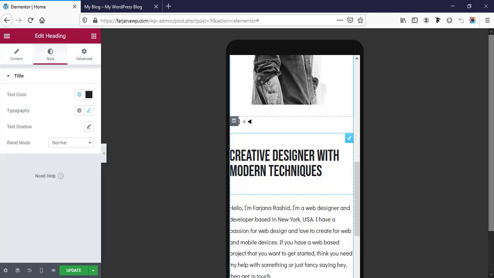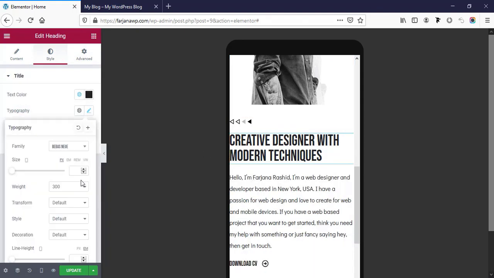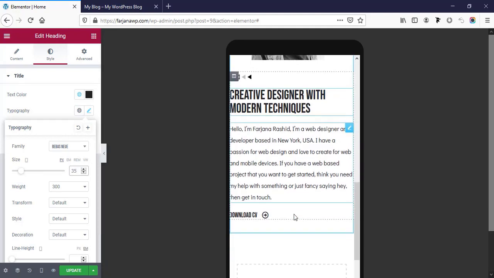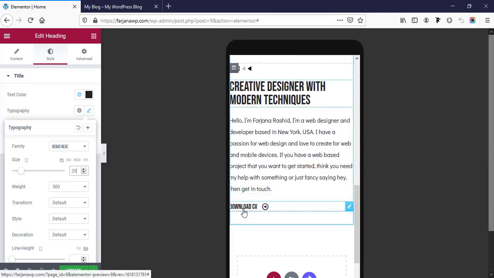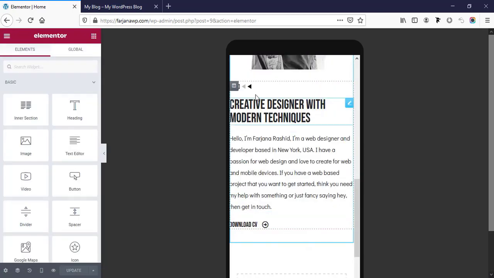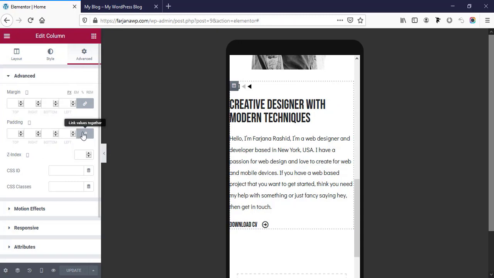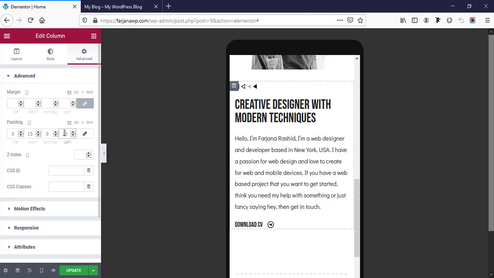Or we can also decrease the title font size a bit. From here I'm making it 35, looks good. And this font size is okay, this button size is okay. And finally for this section we can add some padding for left and right. For that, going to edit column and going to the advanced tab, and from padding first making it unlink, and for the right side I'm adding 15 pixel, and for the left side also 15 pixel.